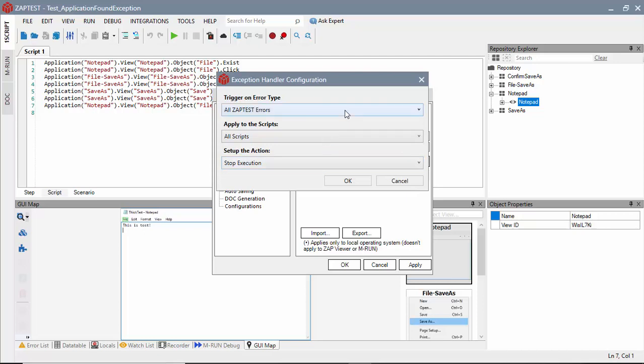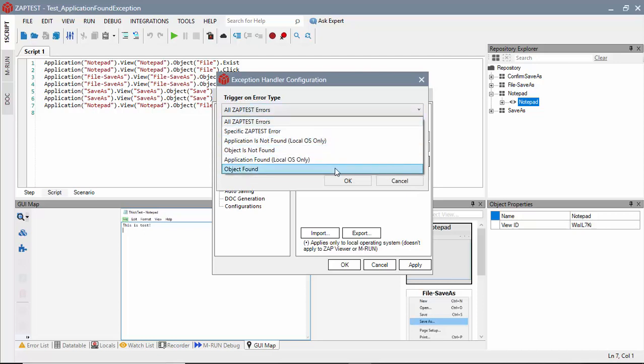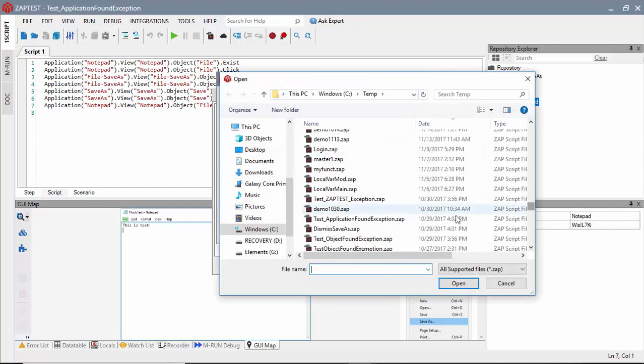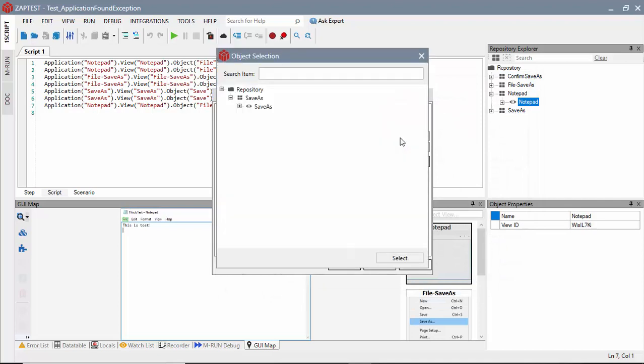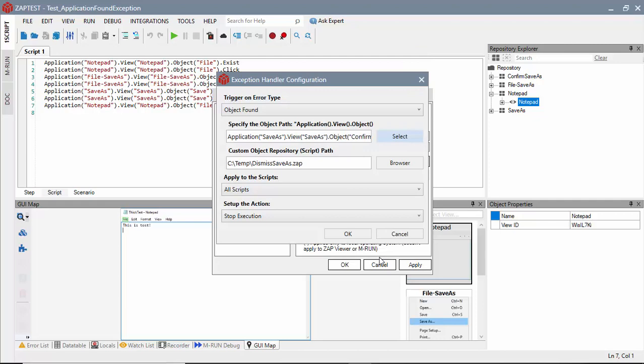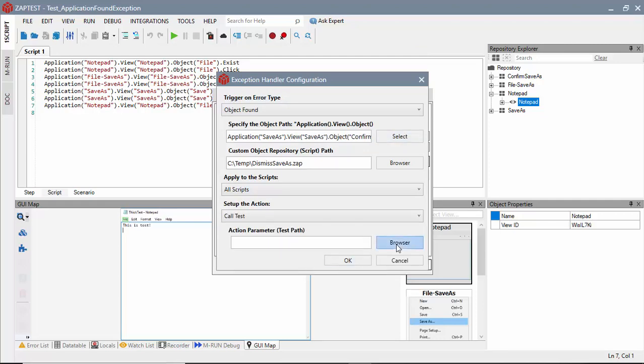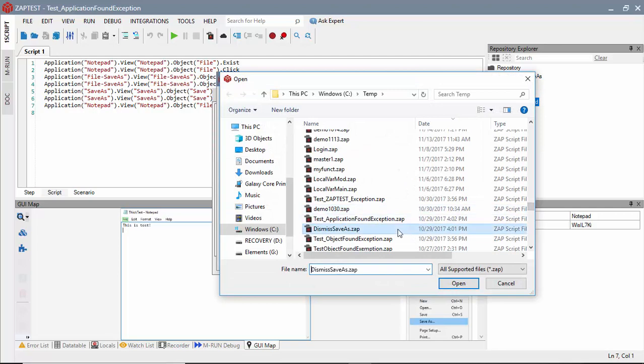For trigger, I will select Object Found. Then browse to the object repository script and use Select to find the object in the repository explorer. For the action, I will select Call Test and use Browse to include the path to my second script.